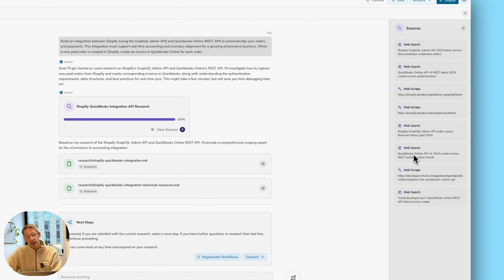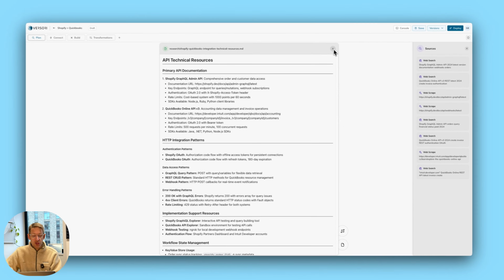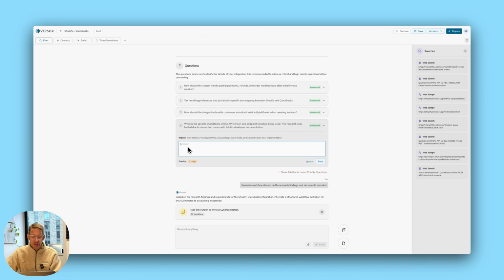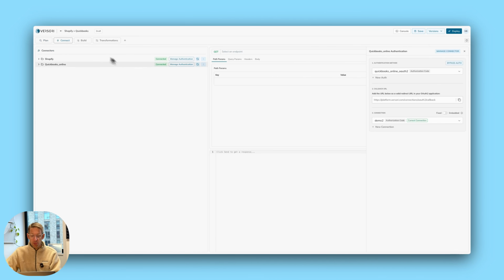The plan agent then comes back with the solution docs and a series of clarifying questions to ensure enough context is provided. As you can see over here, I've answered most of these and I'm just pasting in the correct documentation for QuickBooks. The plan agent has used this to generate suggested workflows for our integration. We can now go ahead and click connect to take us to stage 2 of the build.